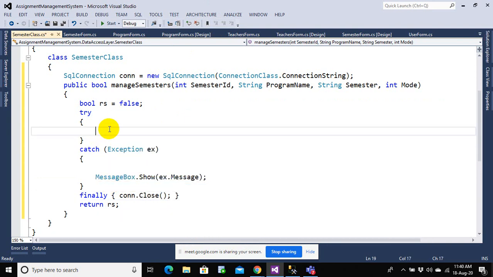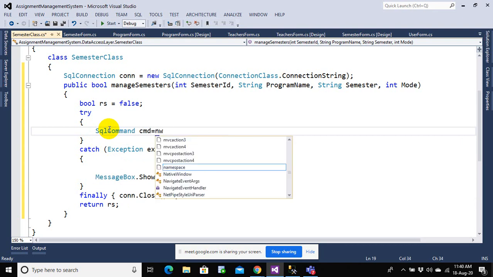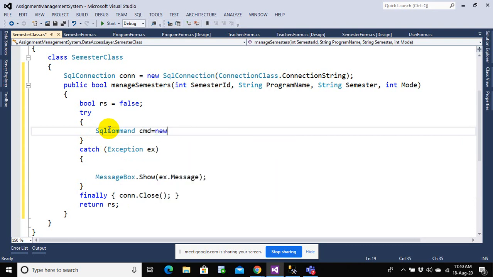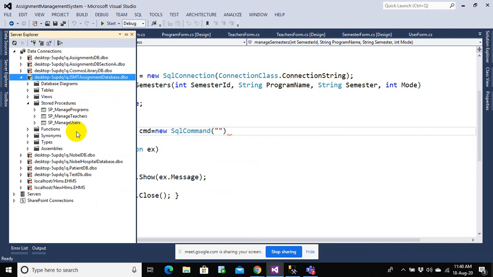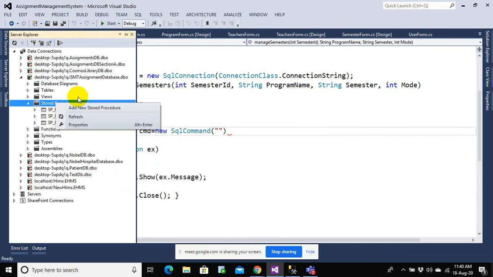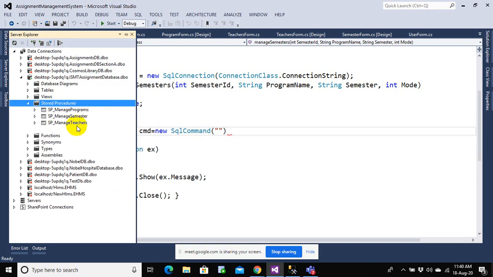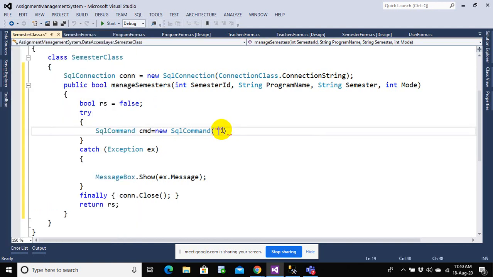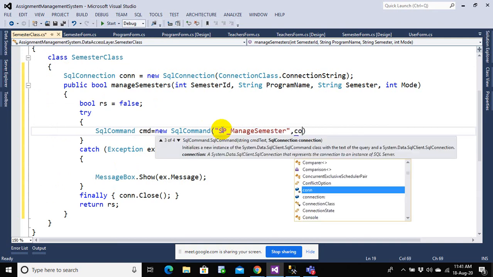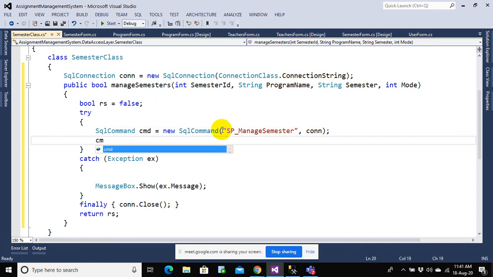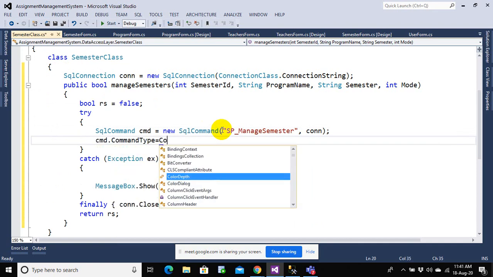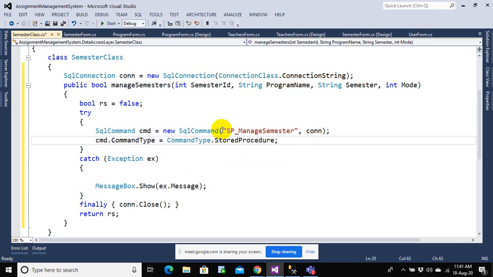And let us go to the try catch section, and let us run this command. We'll execute our stored procedure here, and in between we'll have the name of the stored procedure, which is, let me refresh this, your sp_manage_semester. con. So do not forget to specify the command type for stored procedure, otherwise you will get an error.